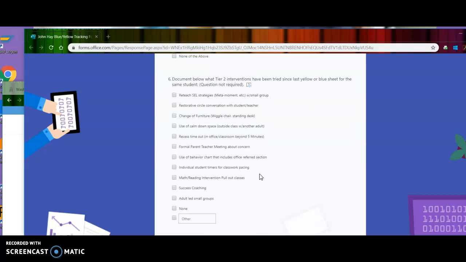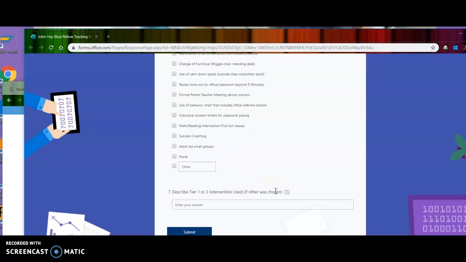Or maybe you've already taken this blue or yellow sheet to the next level and you've given them some Tier 2 interventions. This question is optional because you might not have gotten to this stage yet and there's nothing that you can check off. And then if we didn't include a Tier 1 or Tier 2 intervention that you used, you could type it in here and then click Submit.